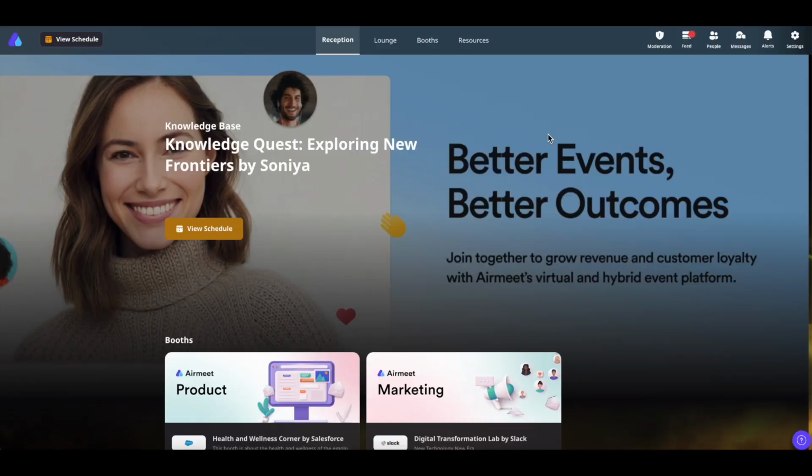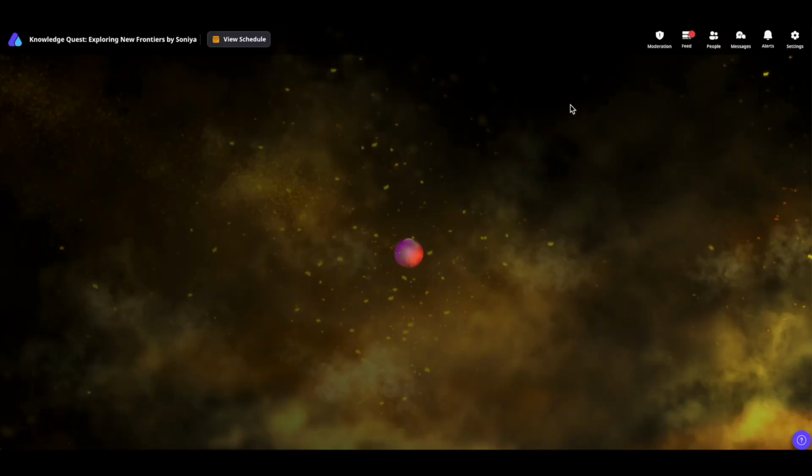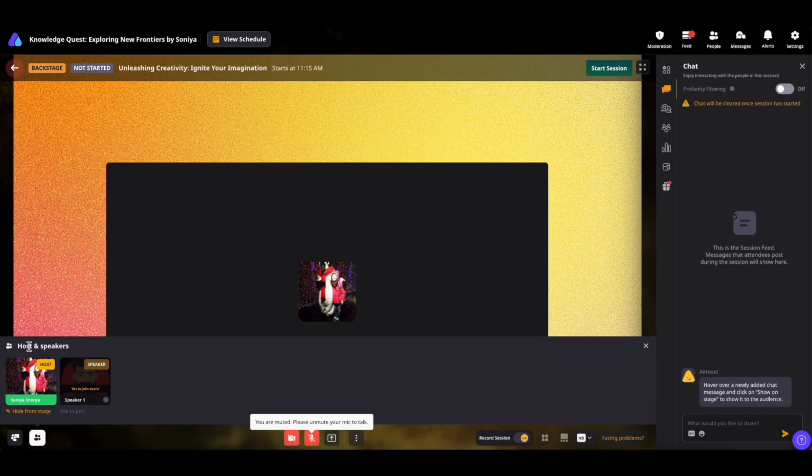While you're inside the conference format, click on this view schedule and select the session in which you are the host. If you are the host, you will find this go backstage button. Click on go backstage and there you are inside the backstage. Now, if you view on the bottom side, you have the host and speakers. All the hosts and speakers that you have for this session will be shown in this section.